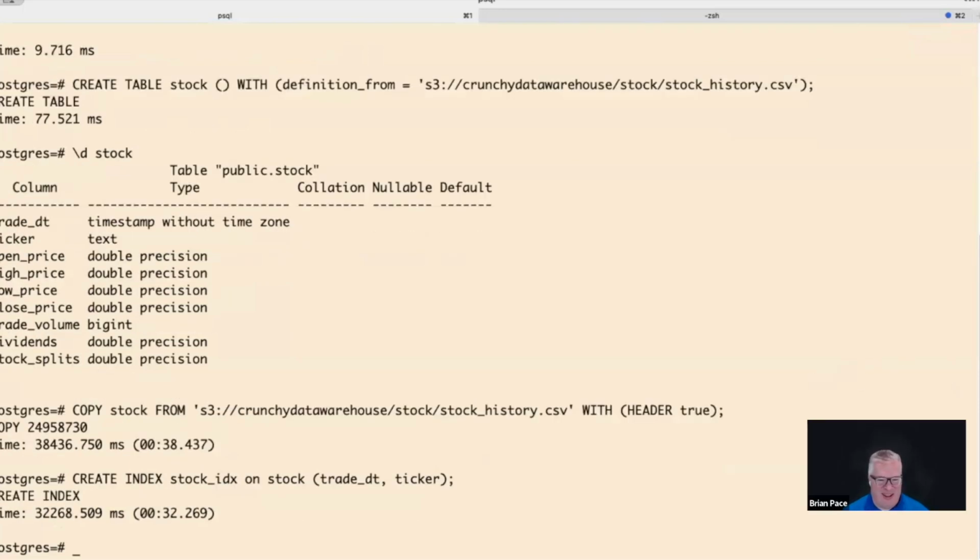CSVs have been around for a long time, right? All right, so what have I done? We looked at the data. We imported the data. Now let's copy the data out and get to some exciting stuff.